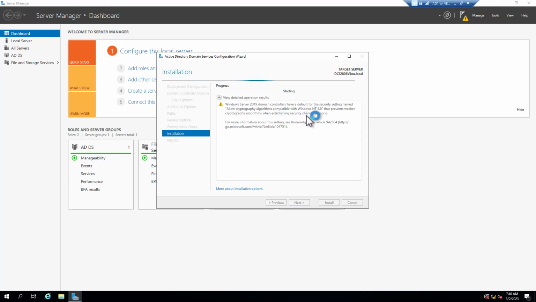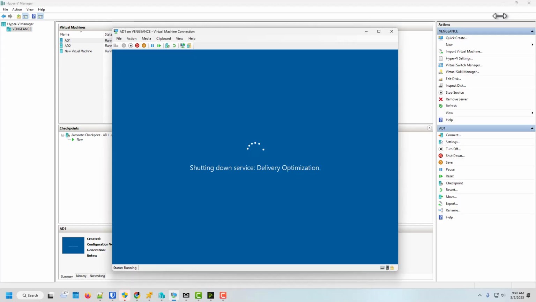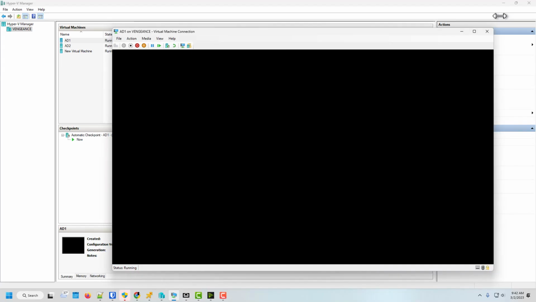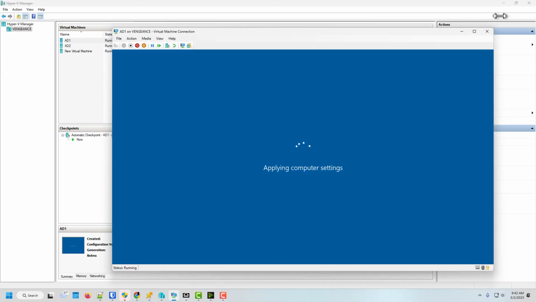So here's just a warning message saying that we're using lower encryption, which is fine. We can go back in there and change these things later. All right. So we're going to go ahead and restart the machine.